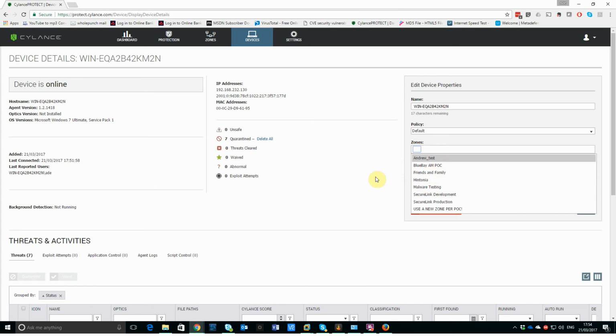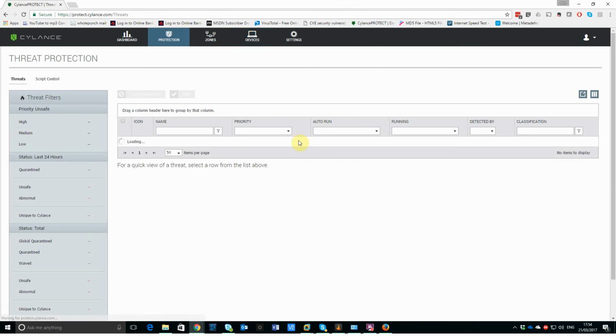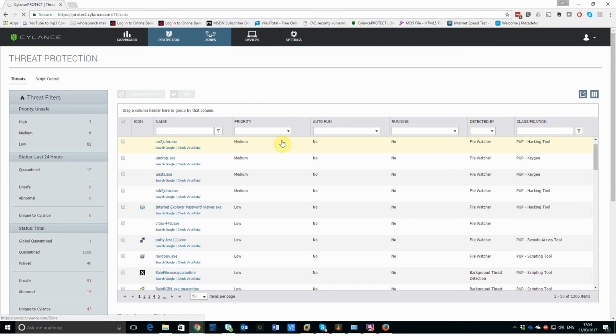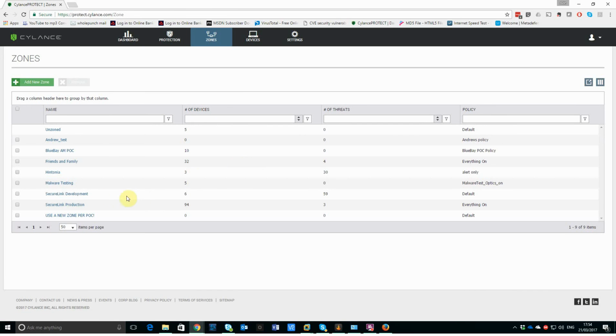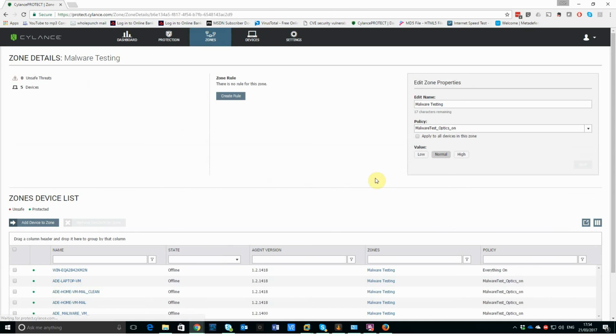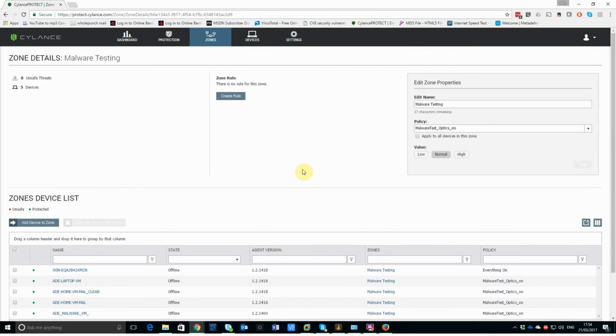As you can see, we have a few different ones here, one of which is our malware testing zone. If I look at our zones here, I can show you exactly how they're configured in terms of the level of protection that we apply.